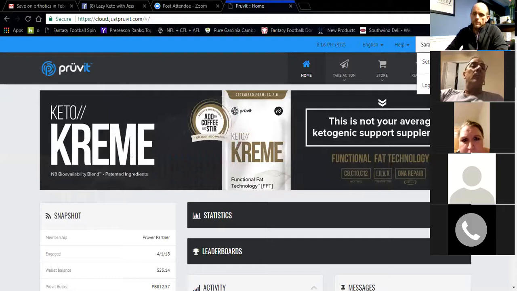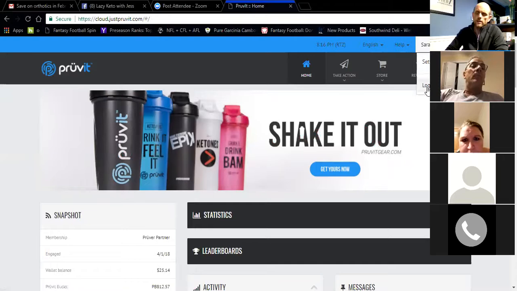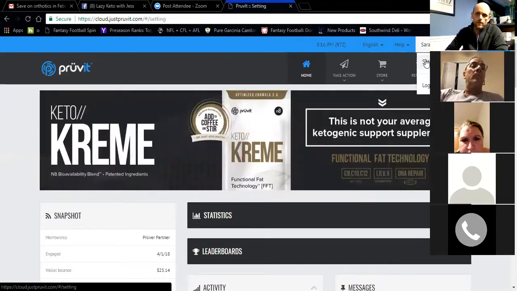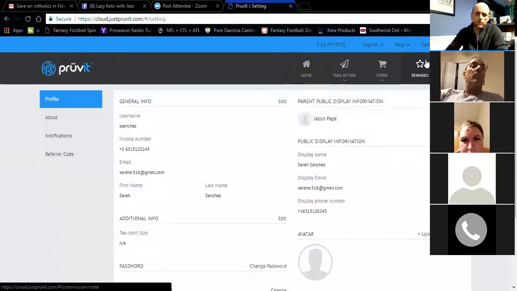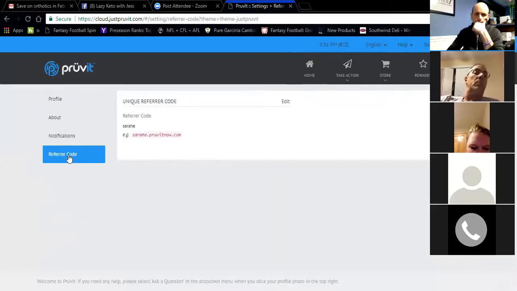Let me just minimize. That's not working. Hopefully you guys can see this. I don't know if my little bar is blocking it, but it says settings and log out. You'll click on settings, and it'll go somewhere. And then you'll see on the left-hand side here are 4 things, right? It says profile, about, notifications, and referrer code. So you'll click on the last one. It says referrer code. And it opens this window here.